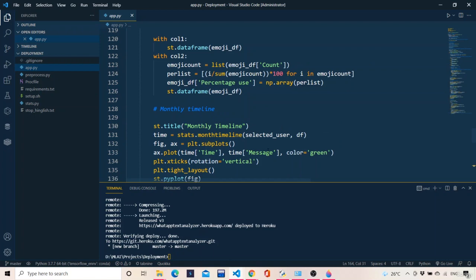It is smooth, it is simple. You just need to make sure that all the files are in one particular directory. The most mandatory files for deployment on Heroku are the .gitignore file, Procfile, requirements.txt, and setup.sh if you are using a Streamlit app. If you are not using Streamlit, if you are using some Flask or Django environment, then this setup.sh is not required. This is only required for Streamlit applications.